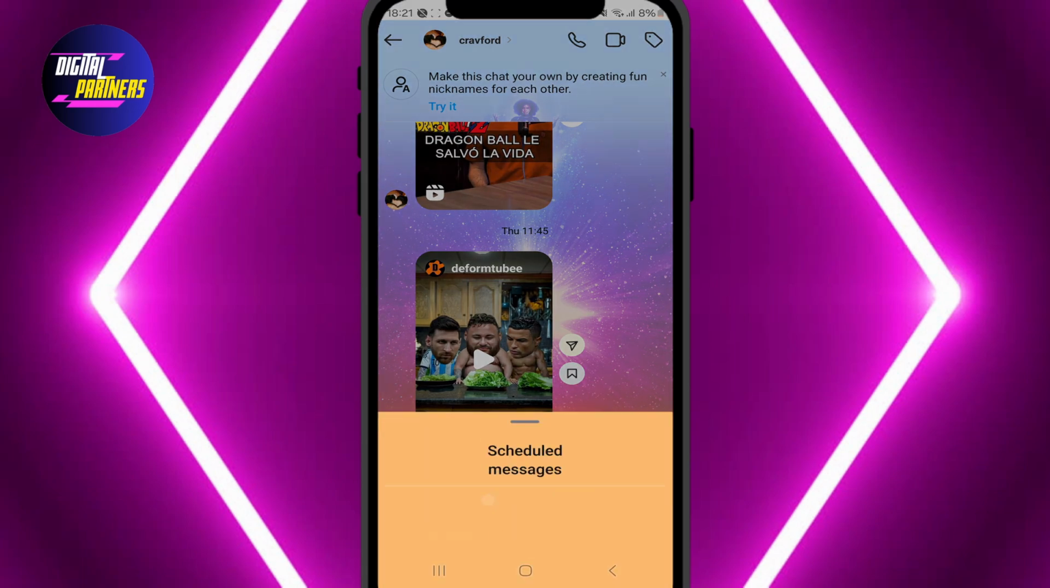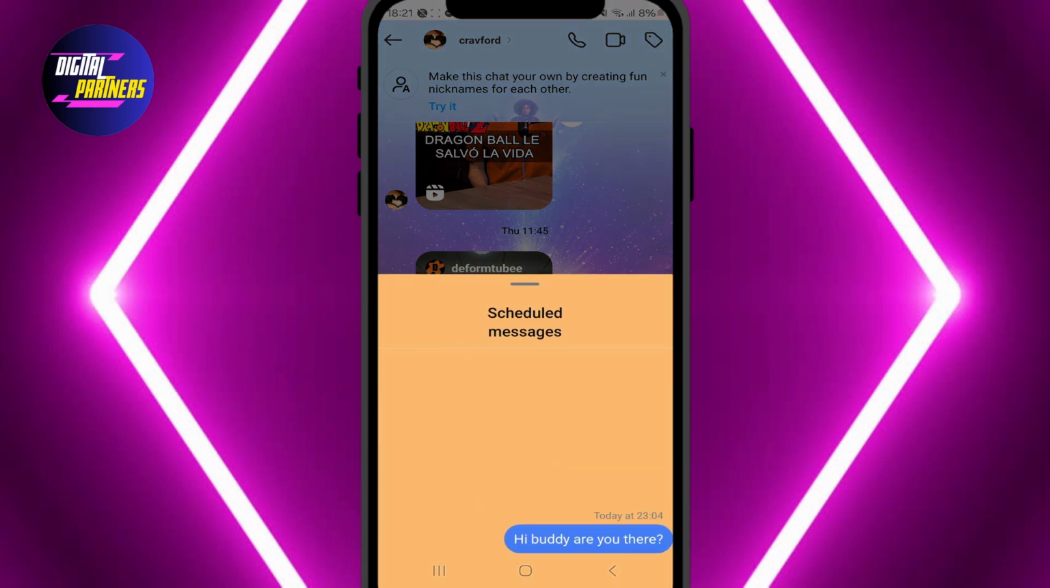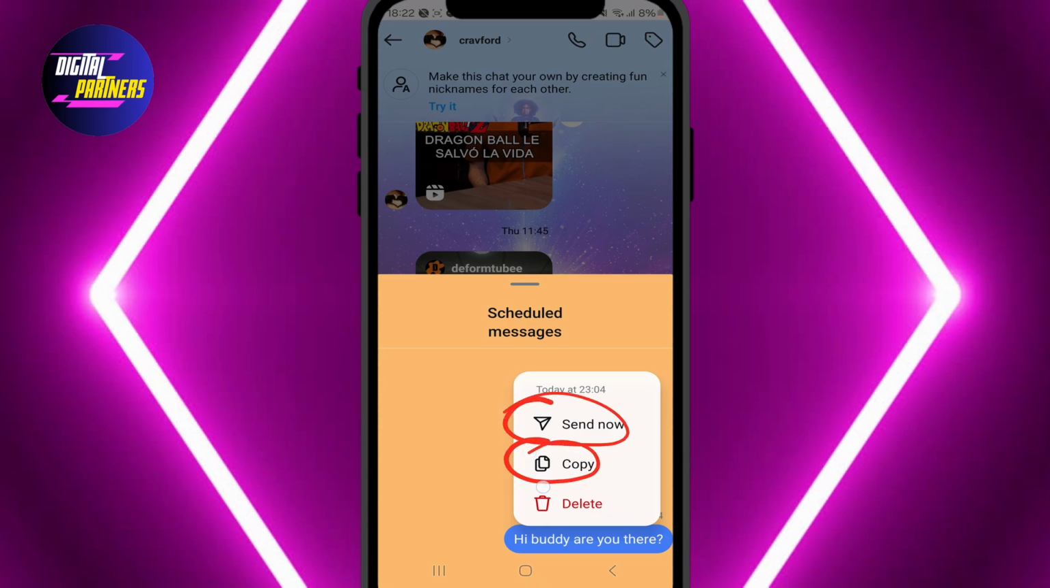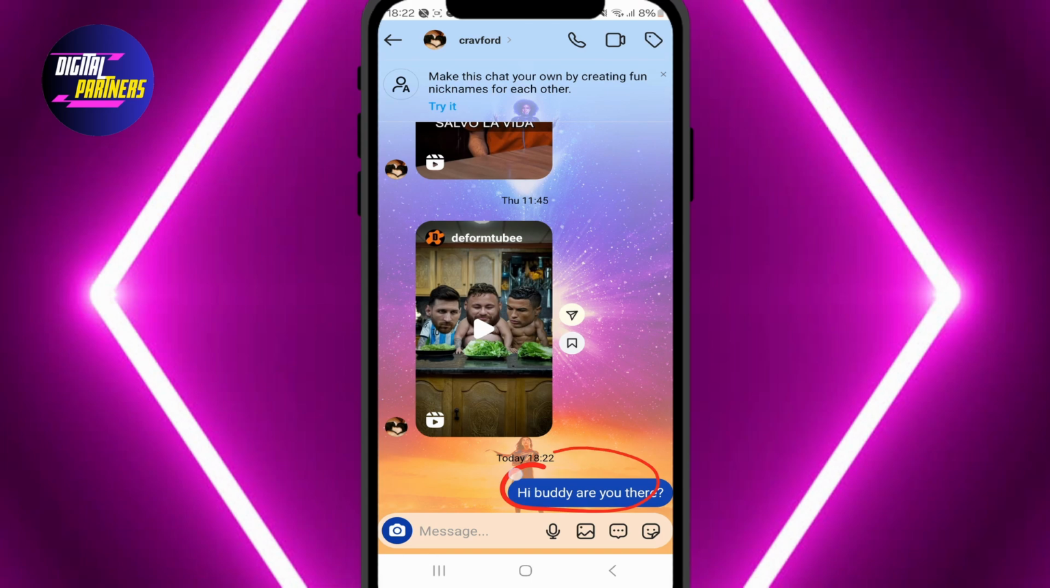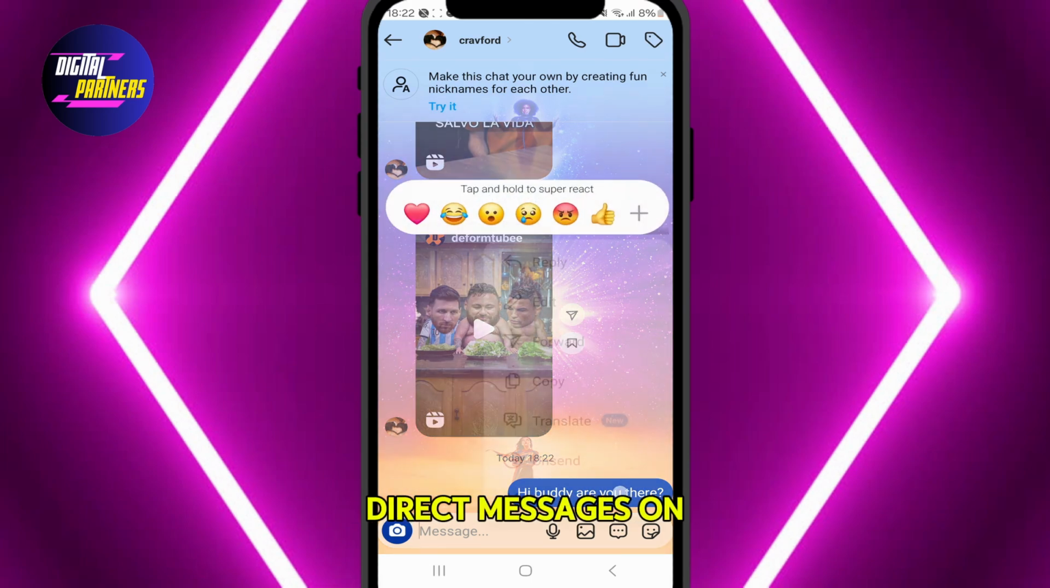If you tap on it, you will be able to see all your scheduled messages along with their delivery times. If you need to make any changes, simply press and hold the scheduled message. This will give you options to send it immediately, copy the text, or delete it before it is sent. Once the scheduled time arrives, your message will be sent automatically, so you do not have to worry about anything else. And that's it. Now you know how to schedule direct messages on Instagram.